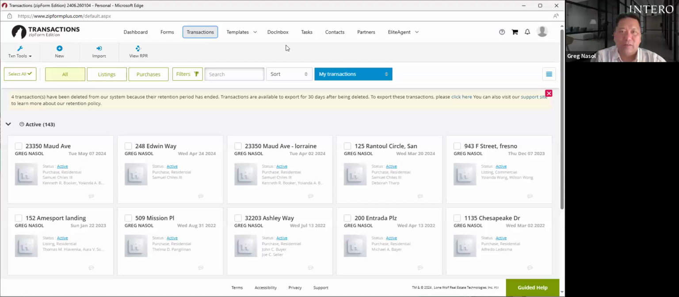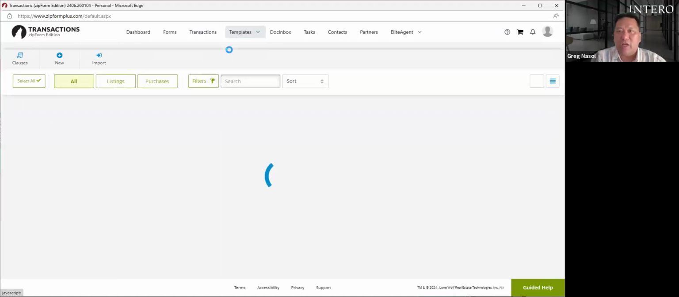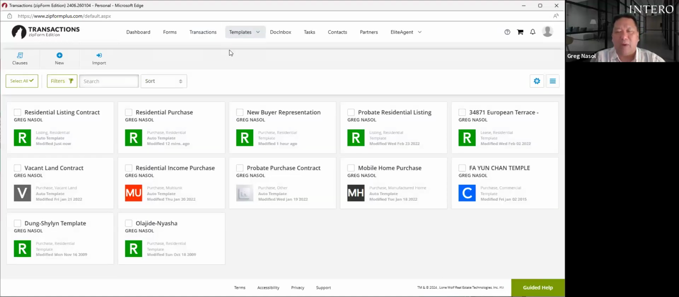You cannot. Remember I told you guys, you cannot print a form without a buyer or seller name and an address. You can put, let's say, 1, and then leave everything else blank, and then print it.